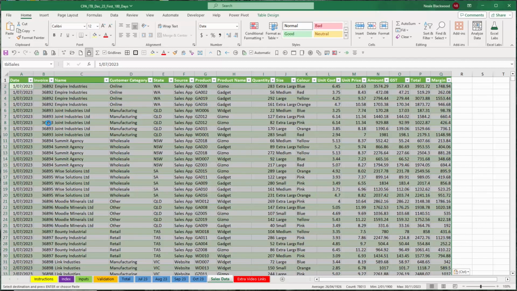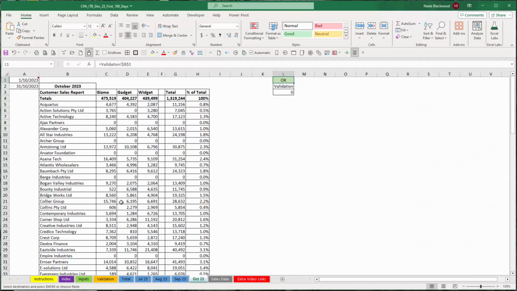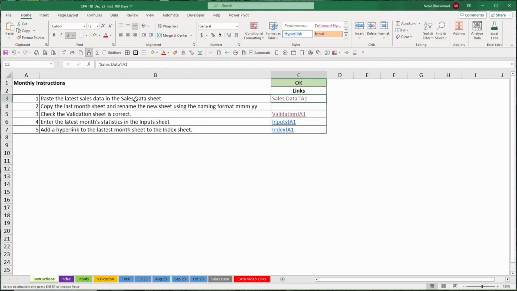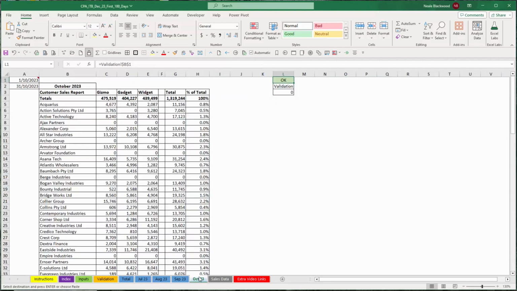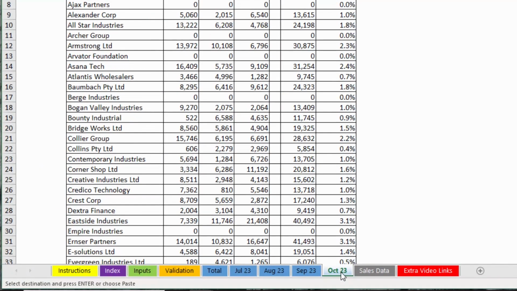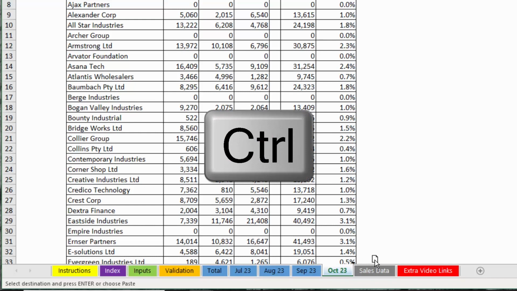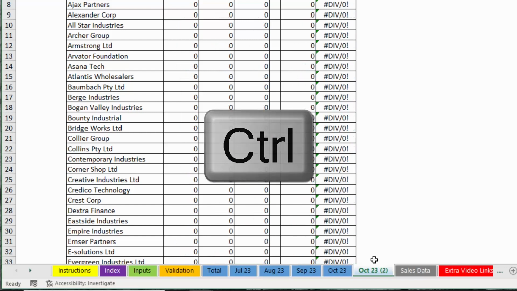And what we need to do now is create another sheet. So according to our instructions, we need to copy the last month sheet and rename it, and we have to use a naming convention. So I'm going to copy the sheet. The easiest way to copy a sheet is to drag it across with the left mouse button, hold the control key, I'm still holding the mouse button down, hold the control key down and release the mouse. So that's made an exact copy of that.